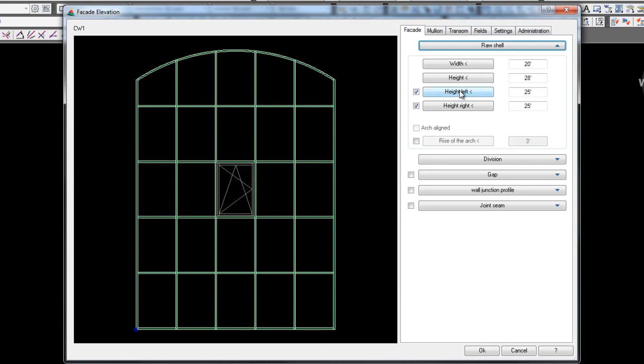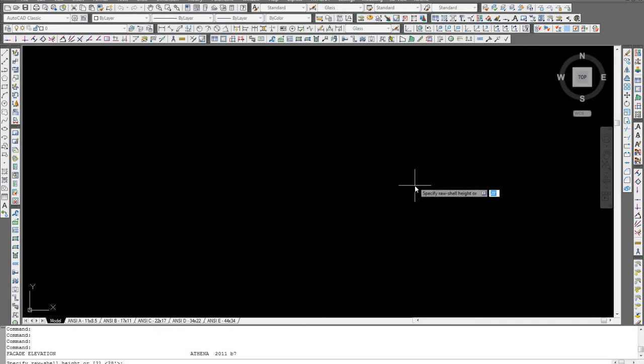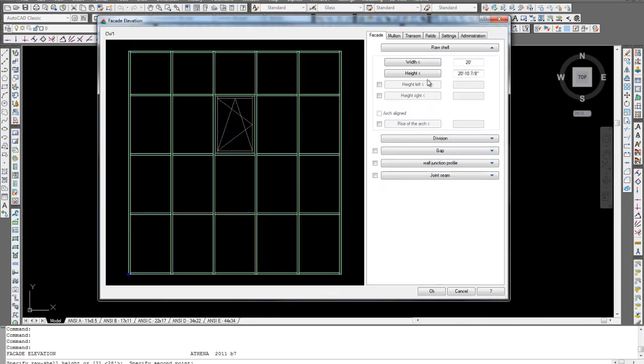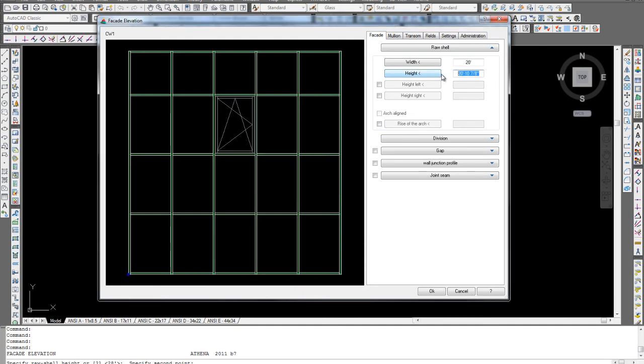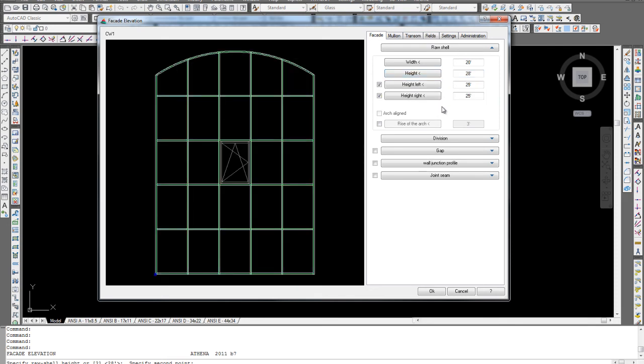Now, anytime you see this little arrow in Athena, it means you can actually access the drawing to pick. So if I wanted to, for my height, if I wanted to access the drawing and pick 2 points, you just click that. Once again, you can pick 2 points to get that height. I'll bring this back to 20 feet. Okay. Oops. There, 28 feet. Okay, so that's anytime you see a little arrow, you can access it.